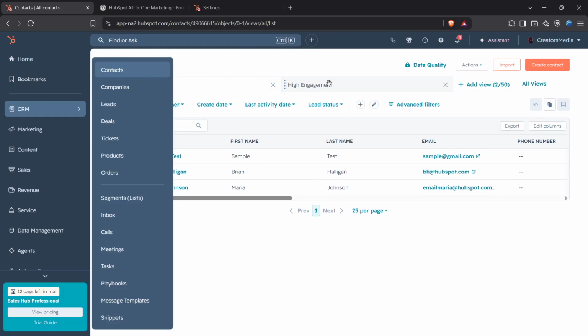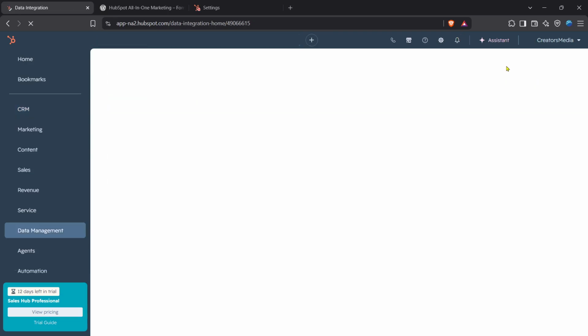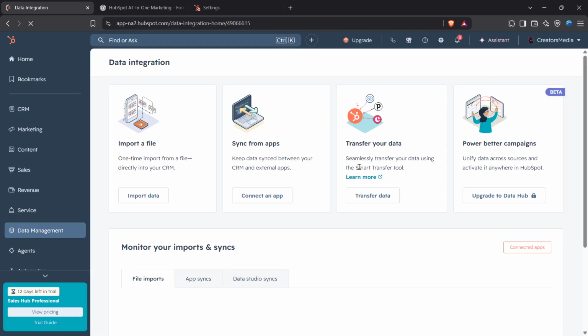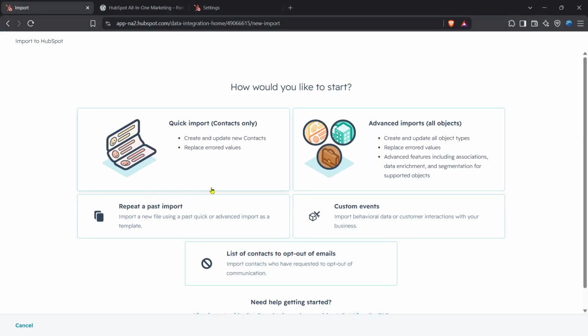Click the Import button at the top of the page. Click Import again to proceed to the data integration screen. Click Import Data to start a new import. An import setup dialog opens where you'll choose how to bring your contacts in. Select Quick Import as your import method, then click Next.